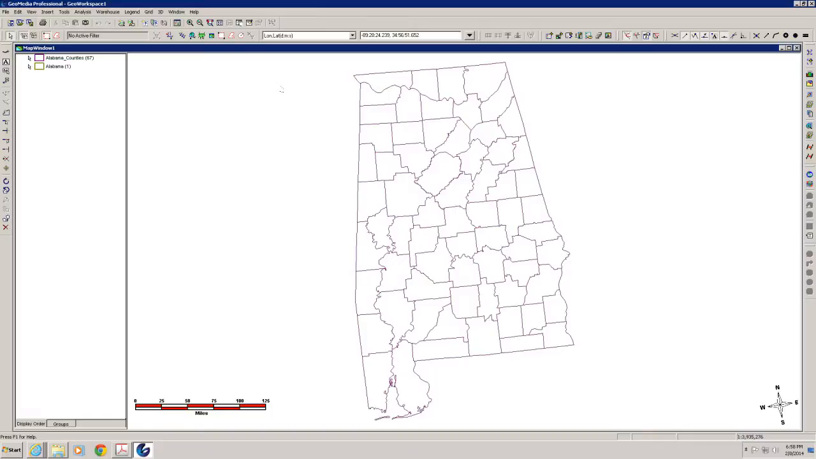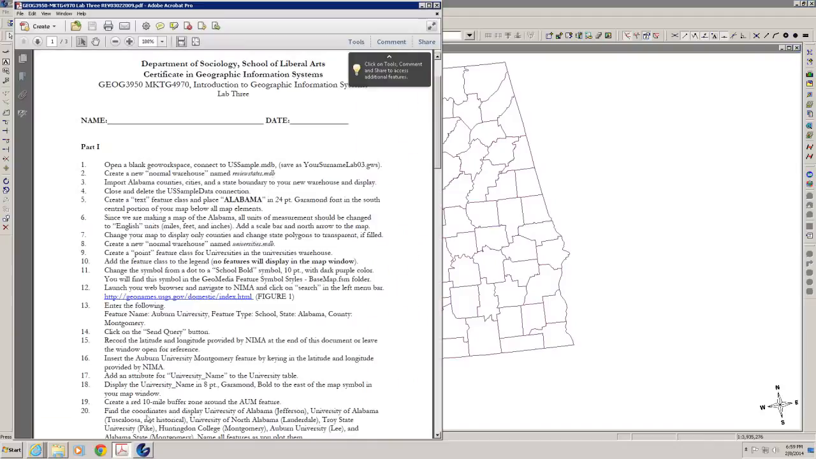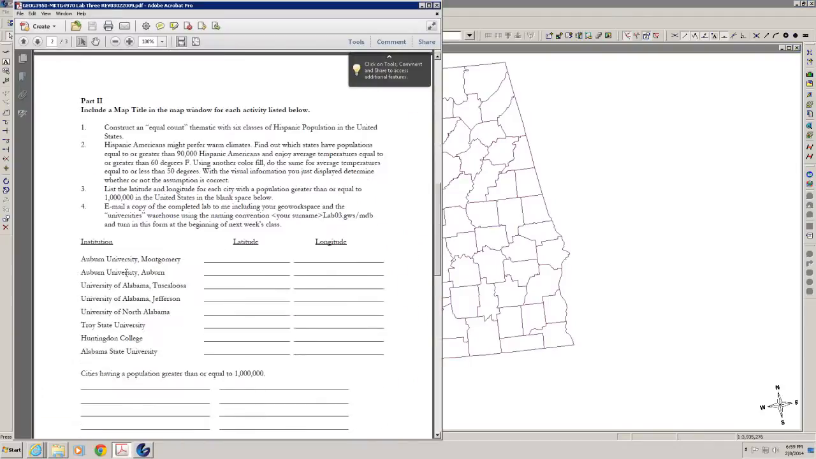Okay, the other issue is that on the list, you'll notice that we have Auburn, Montgomery, Auburn, Auburn. That's fine. They're about 60 miles apart. Tuscaloosa and University of Alabama Jefferson, which is UAB, another 40, 50 miles, maybe not that far, but they're plenty far apart. University of North Alabama's way up there. Troy's way down there. Huntington College, Alabama State, and Auburn University Montgomery are all clustered within about 10 miles or less of each other.